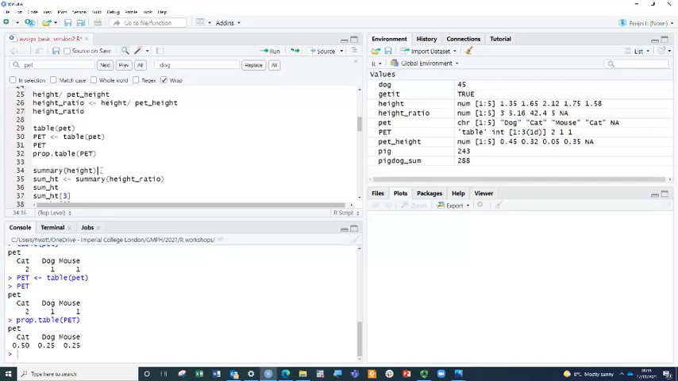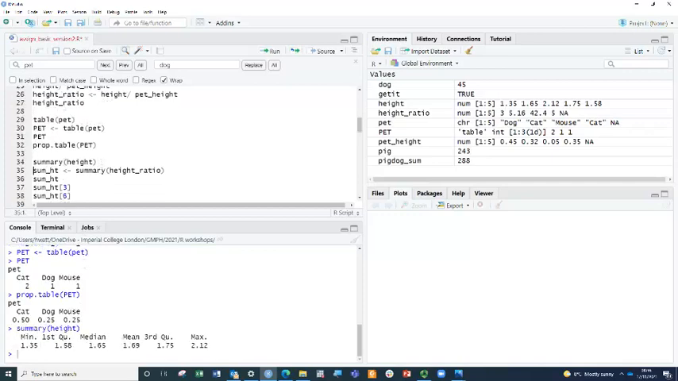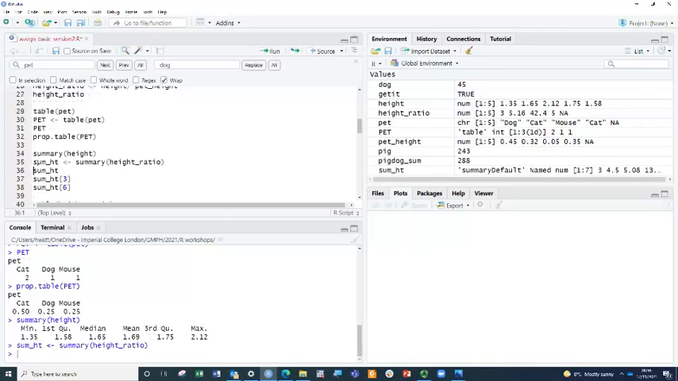You can actually save practically anything into an object. So summary of height, if you do this like this and run it, you get the answer to the console window. But on the other hand, you might want to save it into an object for future reference, and I've given it the name sum height because it's somewhat meaningful, and here we are, it appears here, and it says it's numeric, and it's got 7 different values, and here they are. It lists the first of them anyway.